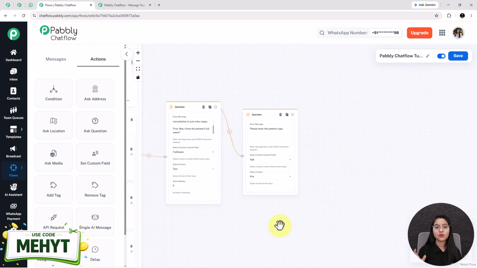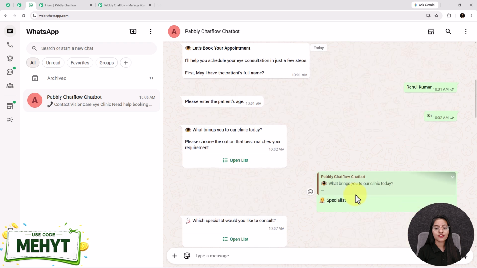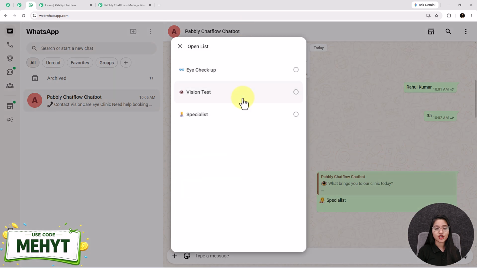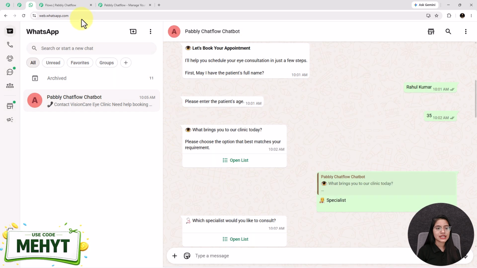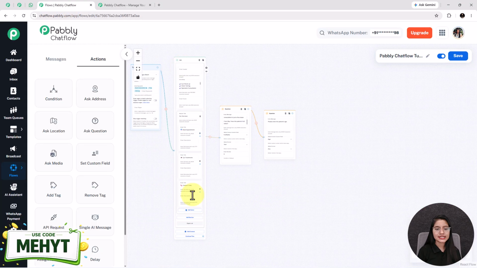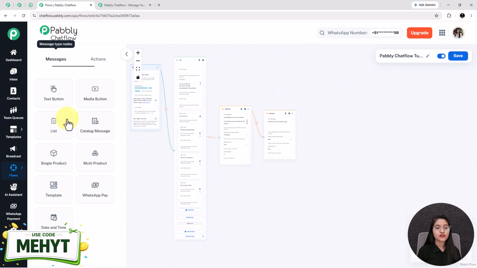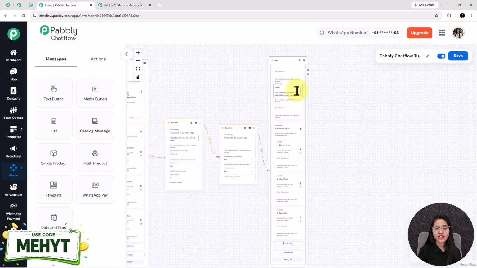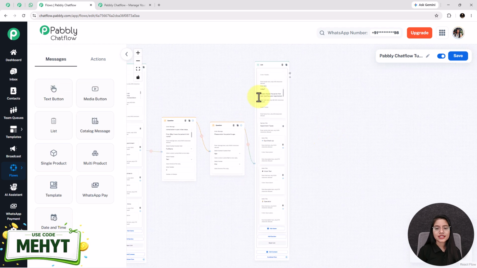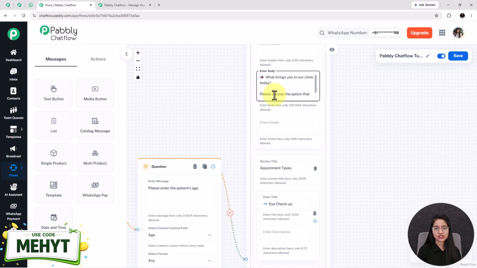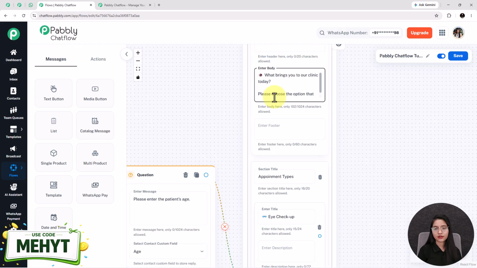Now when the patient sends their age, my bot will reply to them by again sending them one message in the form of a list. So to do this, I am again doing the same that I have done here, meaning I am adding one more list node in this flow. The process of adding a list will be the same. Here I have added it, and in this enter body box, I entered the message: what brings you to our clinic today. Please choose the option that best matches your requirements.